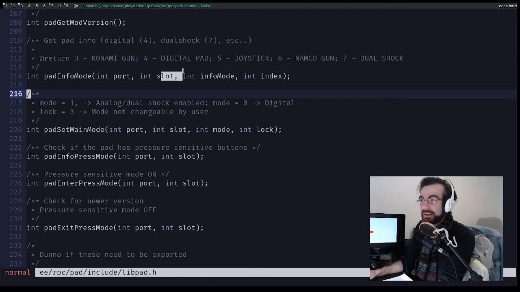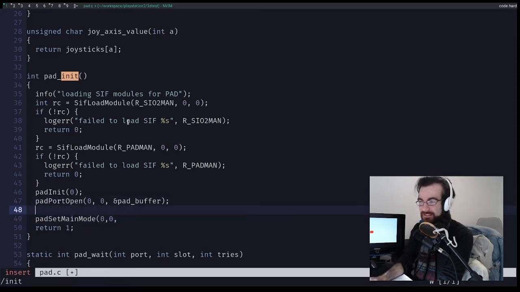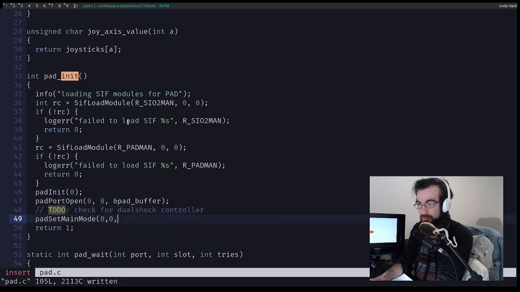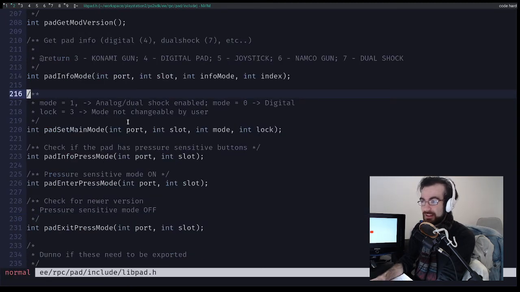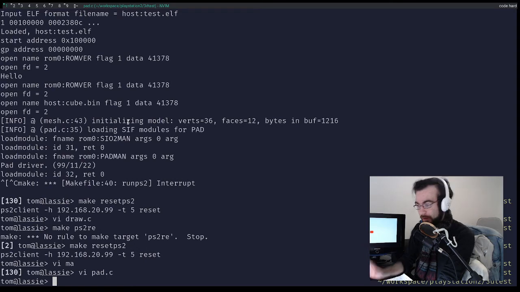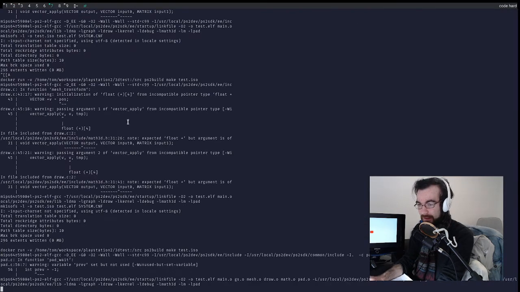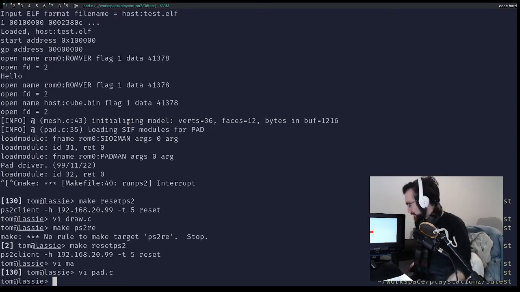Oh, wow. Okay, so yeah, there's some other stuff going on here. We should actually check to see we have a DualShock controller. That's something for our to-do. But for now, we're just going to assume and set it, send it some dumb commands. So mode 1, lock 3. All right. Let's do this on hardware first and just see what happens. And then we'll go back to PCSX2.